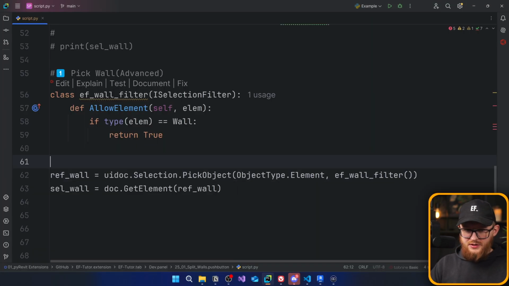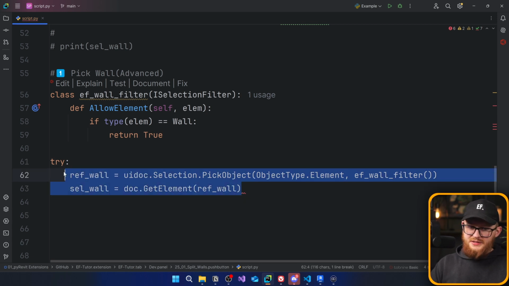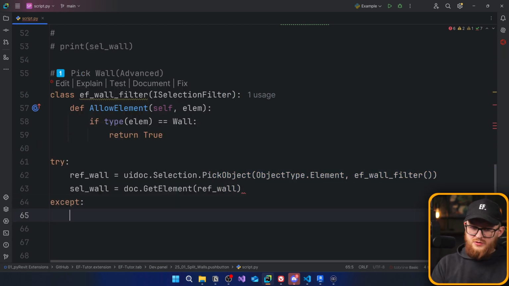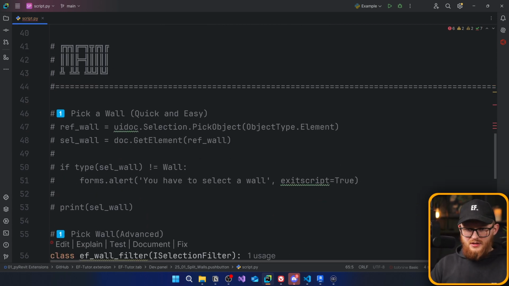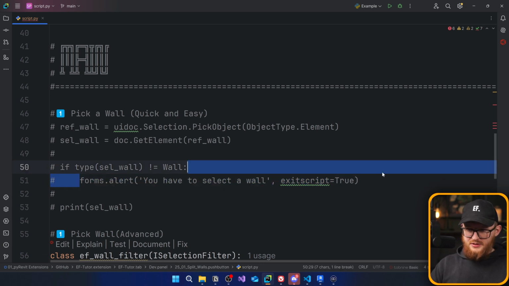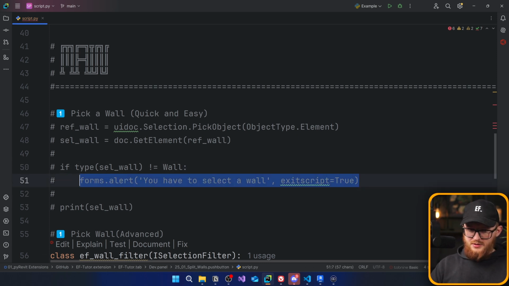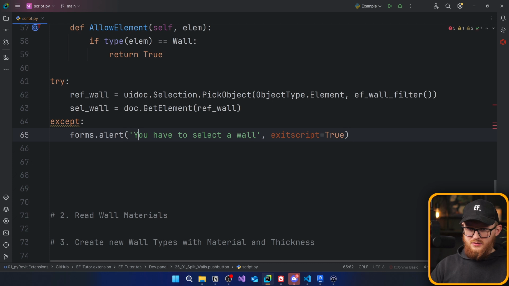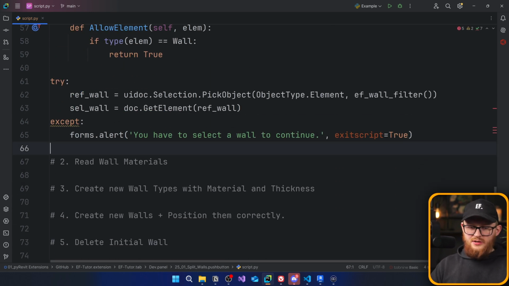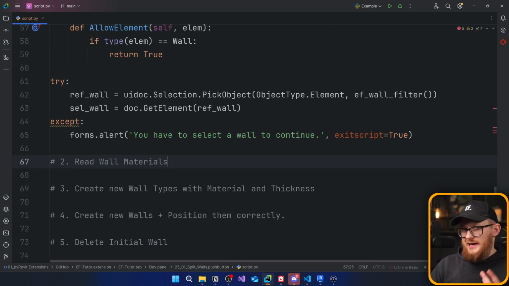So we're going to go here. I'm going to write try. If something happens during selection, then we're going to do something in the except. And in here, we're probably just going to print this one. Let's just copy this from here and paste it here. So you have to select a wall to continue. Yeah, that's fine. All right, the first step is done. Now I'm going to go to the second one, read wall materials. How do we do this?